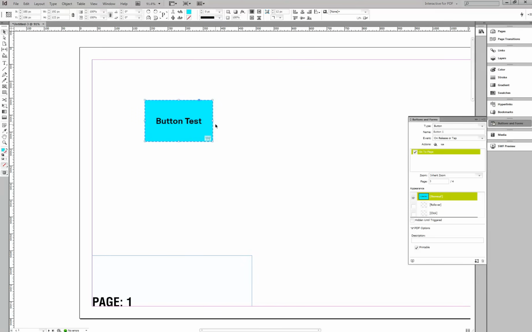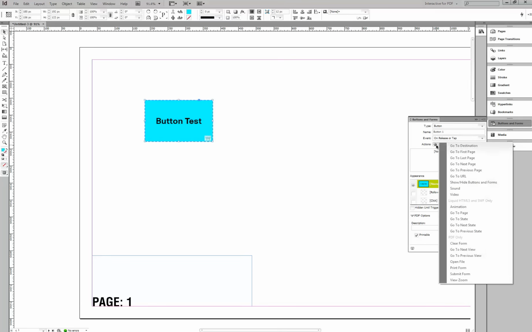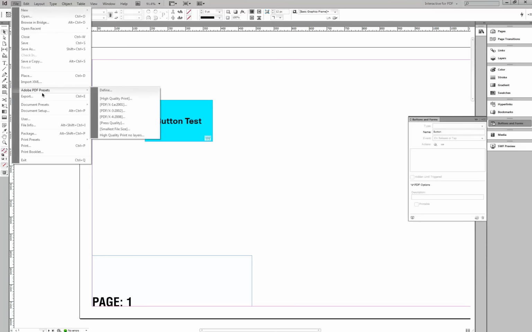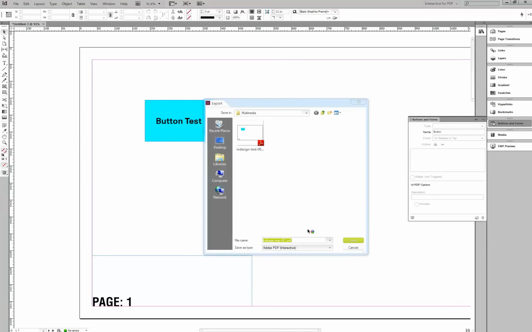Cool. And then on our first page again, I'll select the button, go to buttons and forms. So we're editing this one now, and instead of go to page, I'll get rid of that. It actually works if you do go to destination, and your destination, I'll leave it on this document, but the destination will be bookmark 3. See how that sort of comes up there?